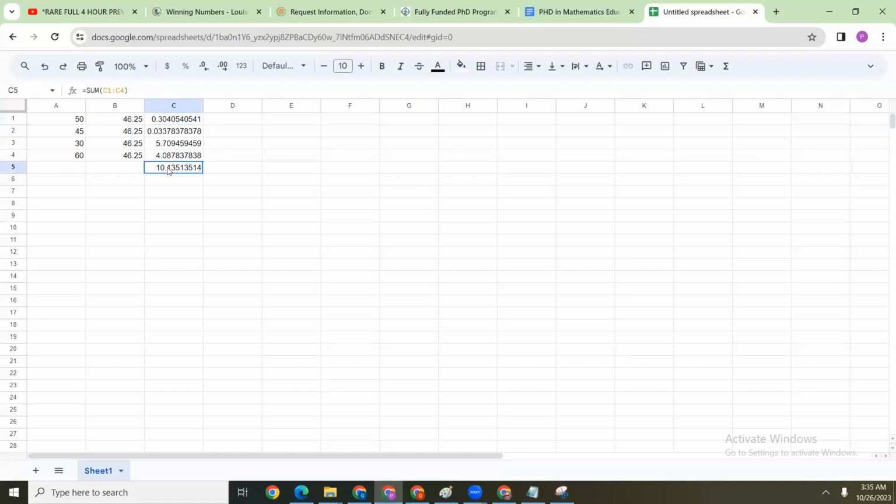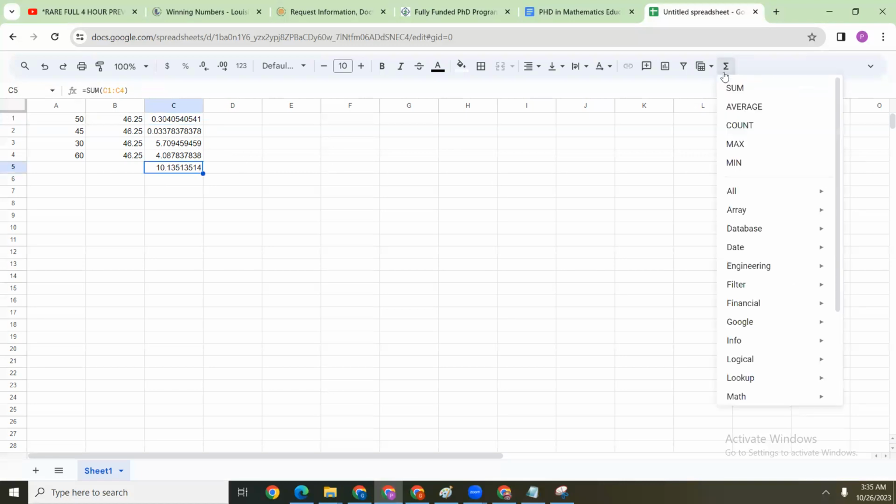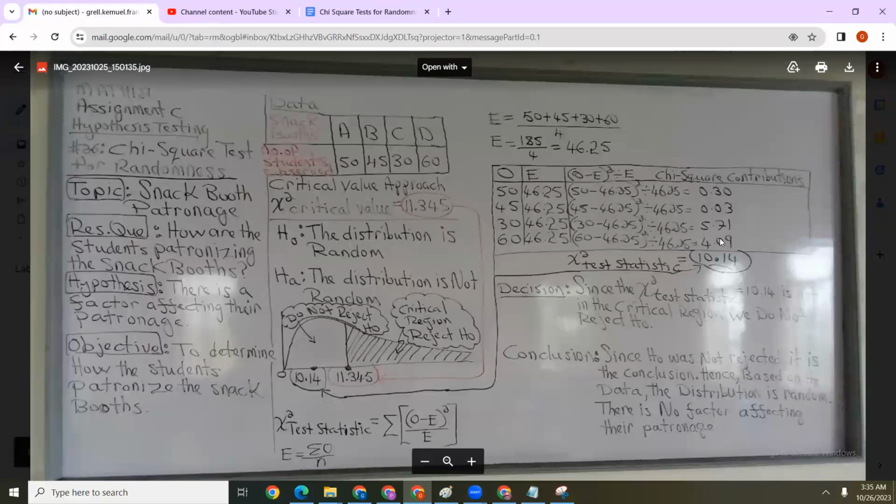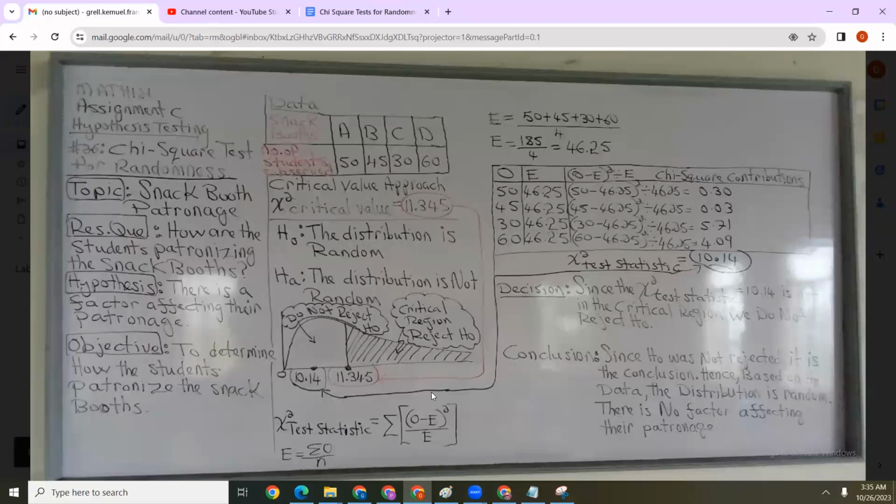And then you can look for the sum sign. Here it is. And you add up the chi-square contributions to get the chi-square test statistic, which of course is like what George had said. So now the judge has to go and speak to make a decision.